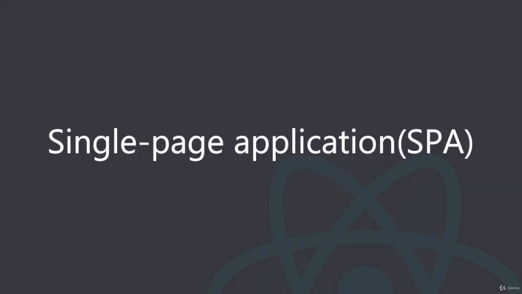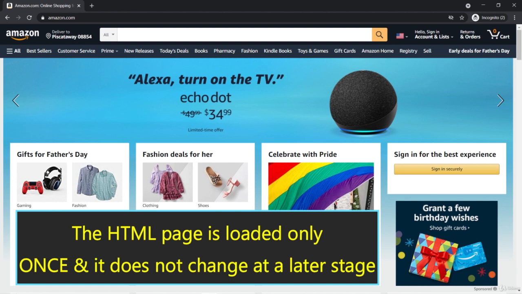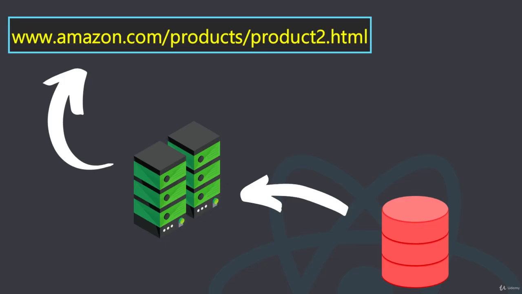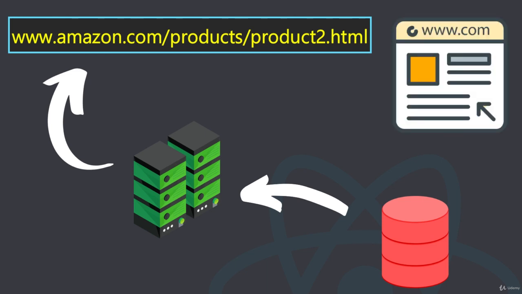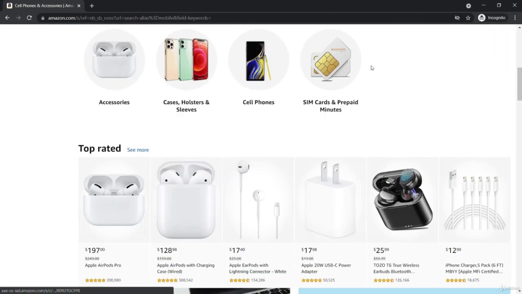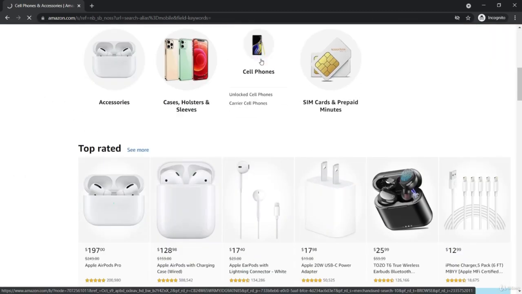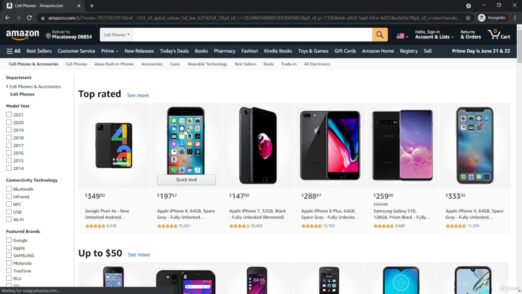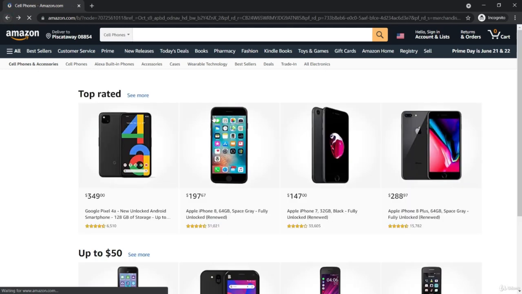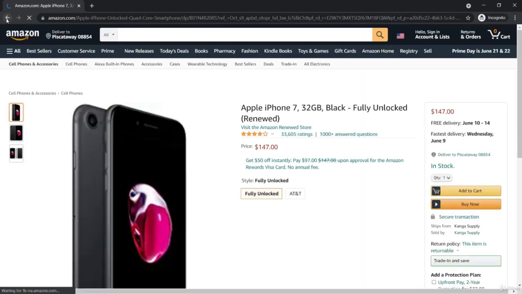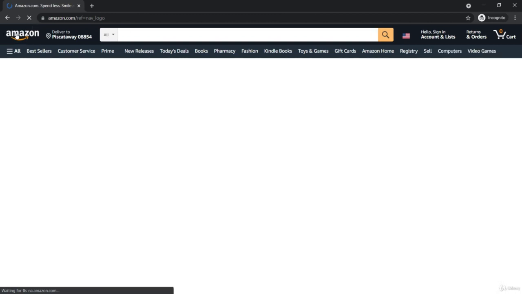Now in a single page application, the HTML page is loaded only once and it does not change at a later stage unless you want it to. It receives the data from the server and renders it at the client side, that is, in the browser. It means the HTML is generated only once at the client side, and on each URL change, it transmits the data back and forth instead of fetching the HTML from the server, and that gives a very smooth transition of pages and content.